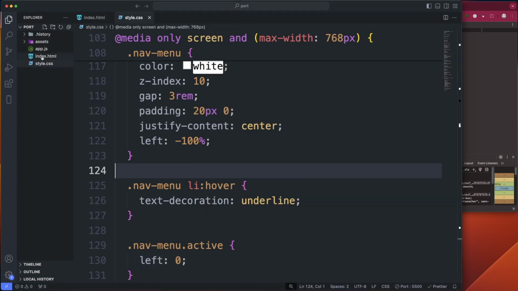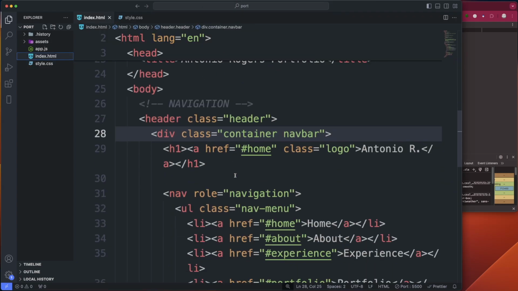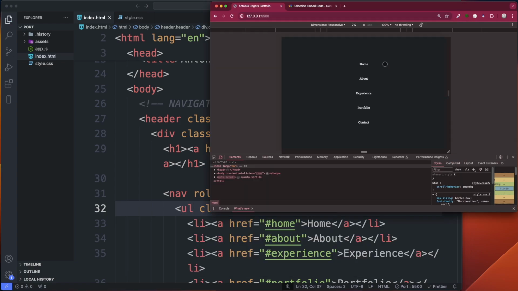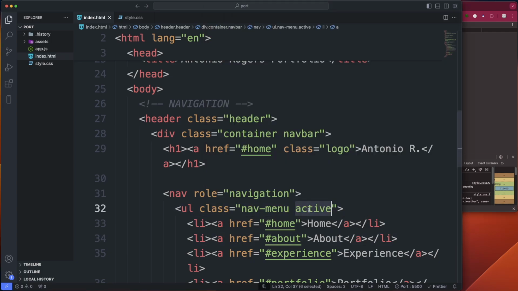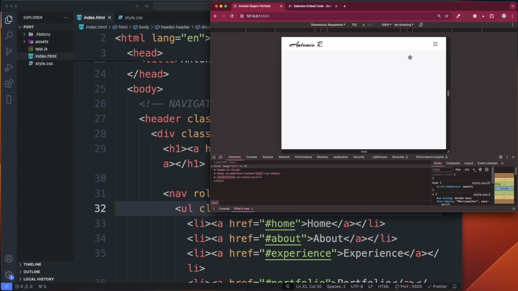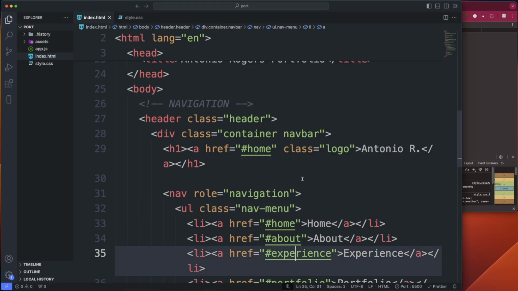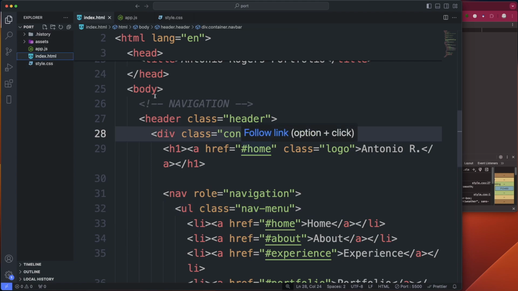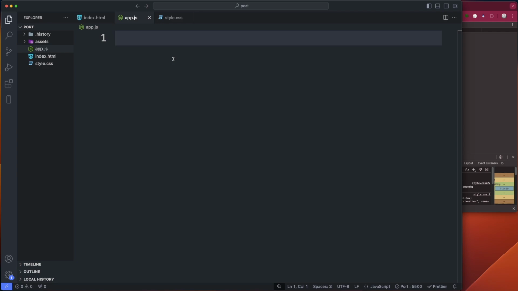So let me just show an example here. We head over to our nav menu, our UL here. And if we add this active class here, like that, as you can see, our nav menu is there. And if we take it off, our nav menu is gone. So we're going to use JavaScript to toggle between active and not active. All right, so head over to app.js. And at the top of mine, I'm just going to write Navbar.